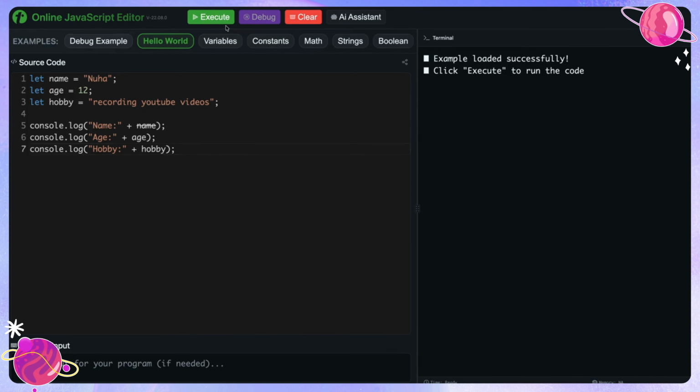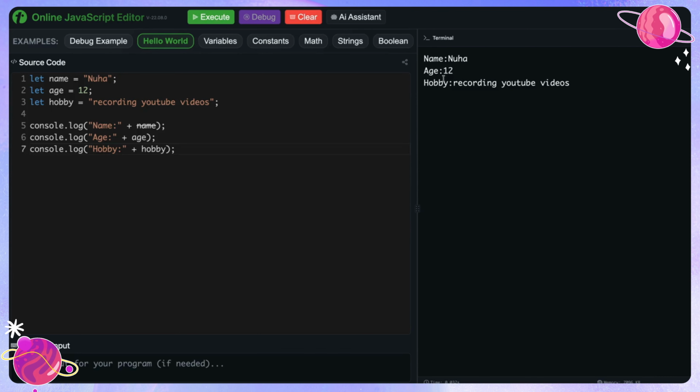Okay, let's see how the program executes. So there you have it. It made a small introduction card for me. You can try replacing it with your own details, and this will help you understand how JavaScript mixes text with variables together and what the difference is between a JavaScript code and a Python code.